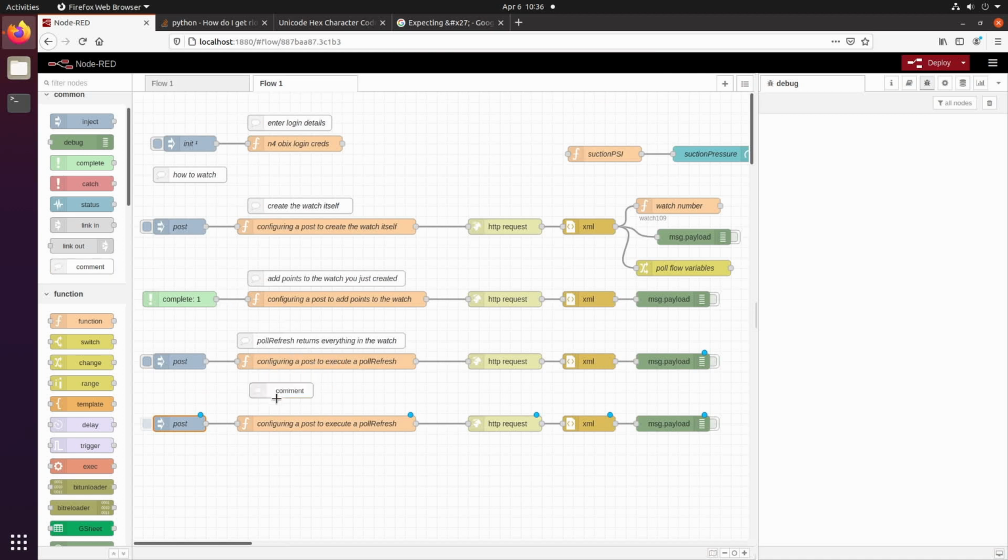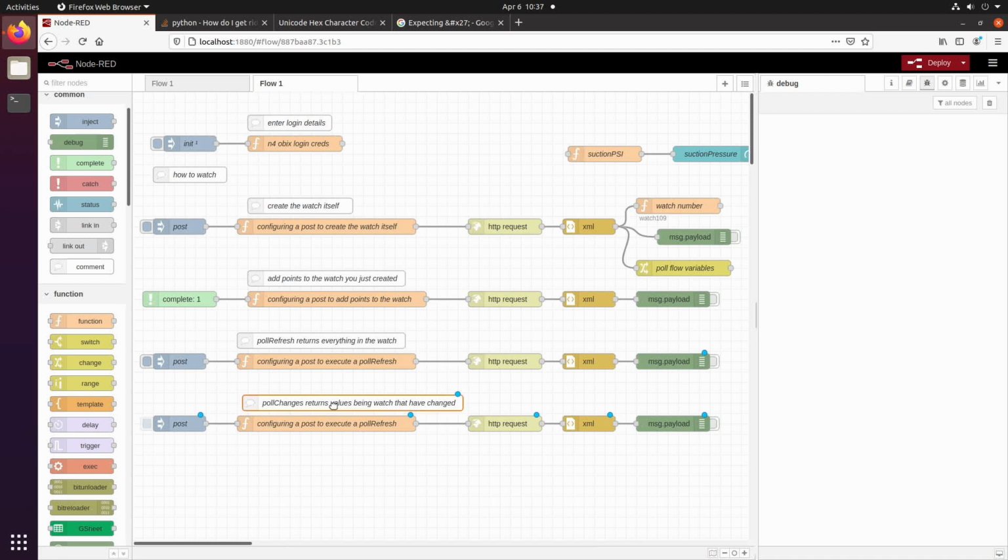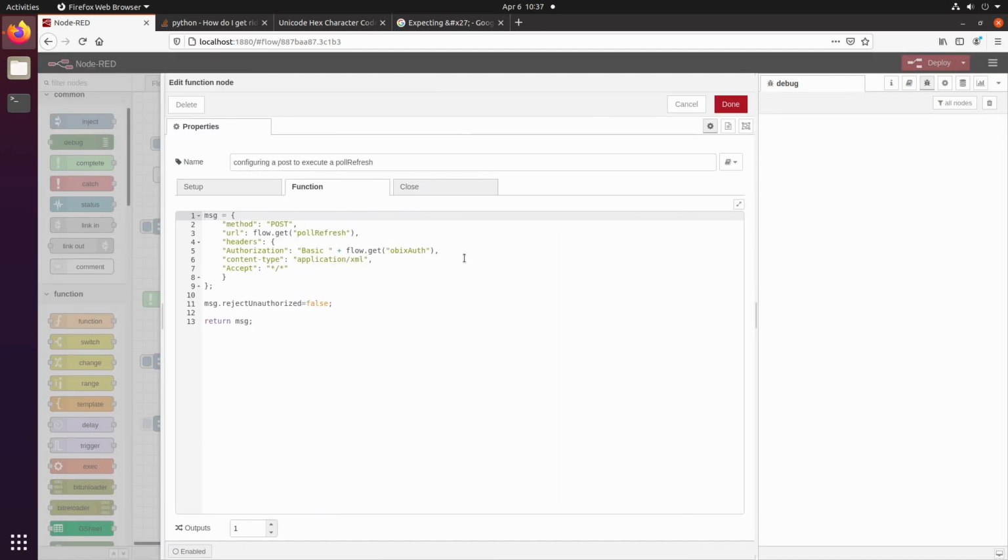And I'll add a new comment, because now what we're going to do is pull changes, which returns values being watched that have changed since the last time you asked. Okay, configuring a post to execute a pull changes. And we can do the same thing we did here. Instead of pull refresh, we can just call the flow variable we made earlier, pull changes. And I don't think we're going to need anything else in this function, so we're done here.